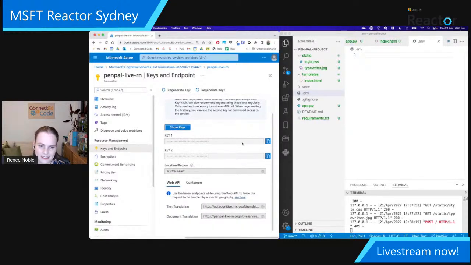Here are our secret keys. If I show keys, then we'll all be able to see it, but we're not going to do that. We also have the location, which we're going to need, and we're going to need one of these Azure endpoints. So we're going to use the top one here.